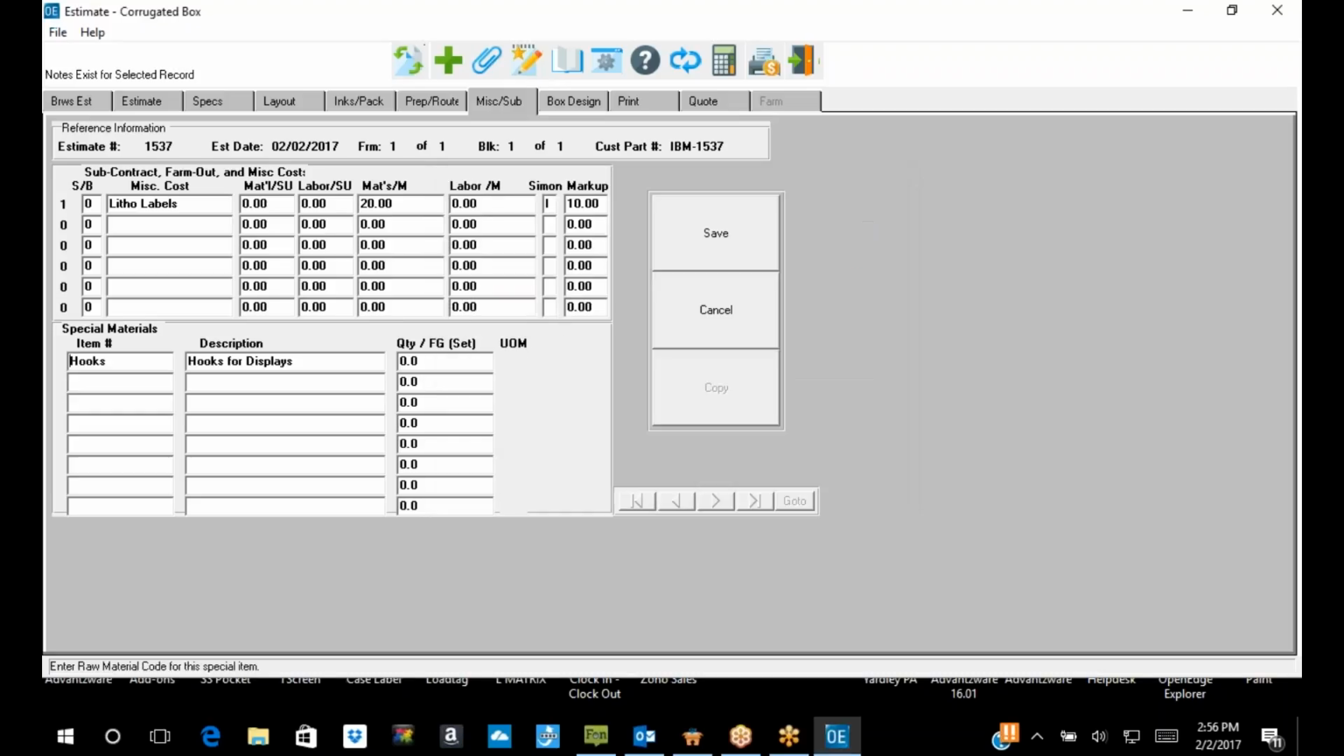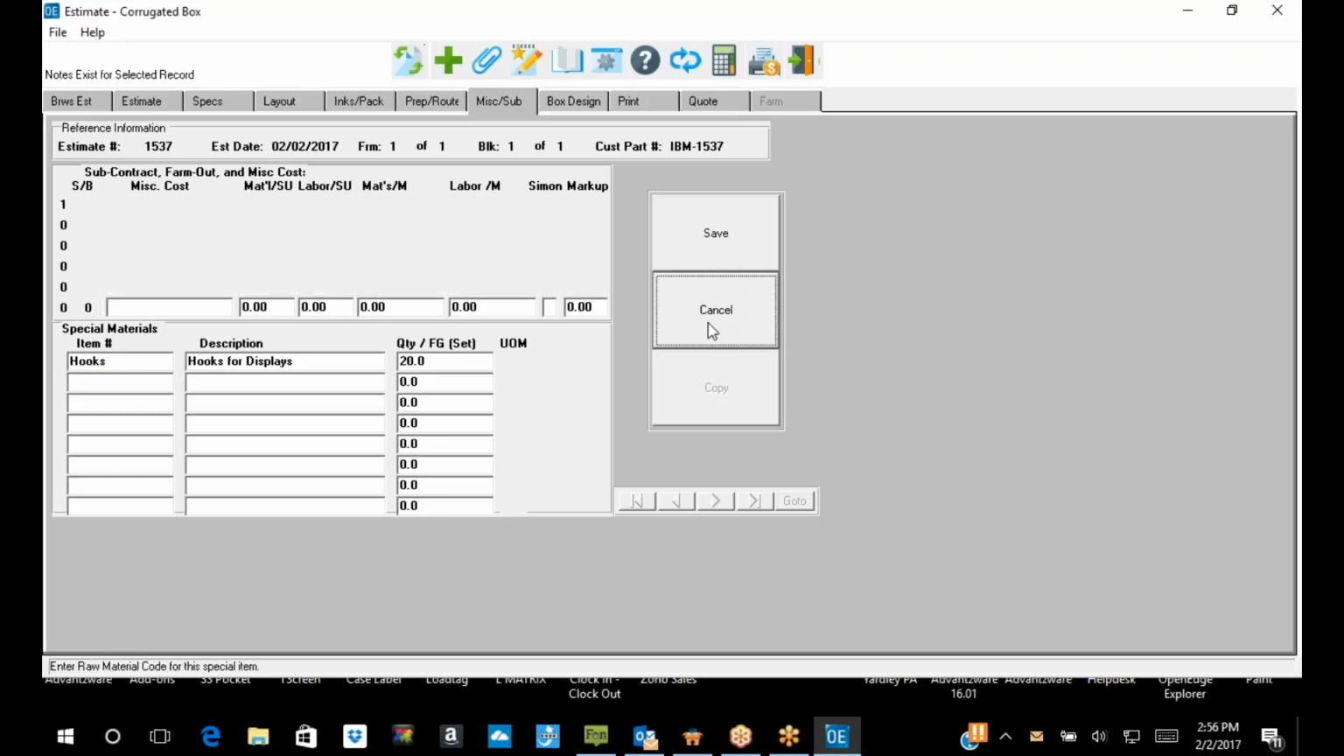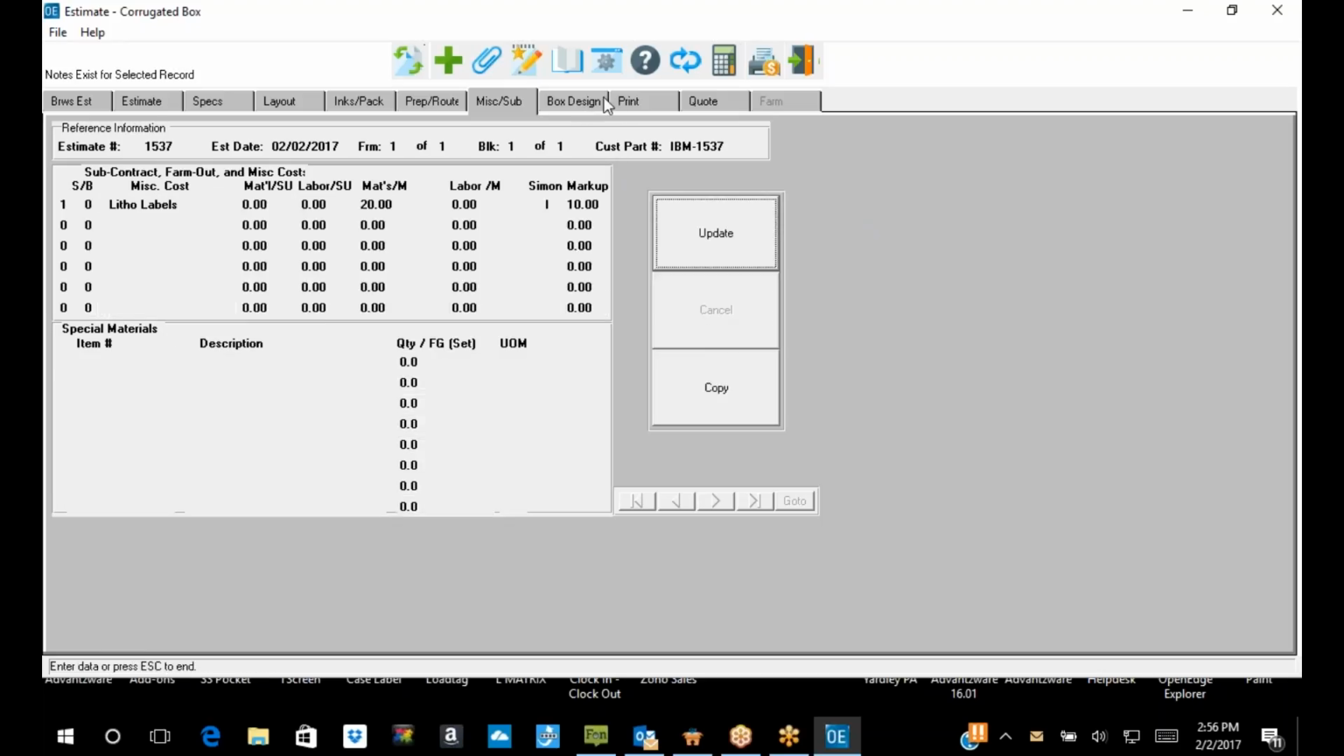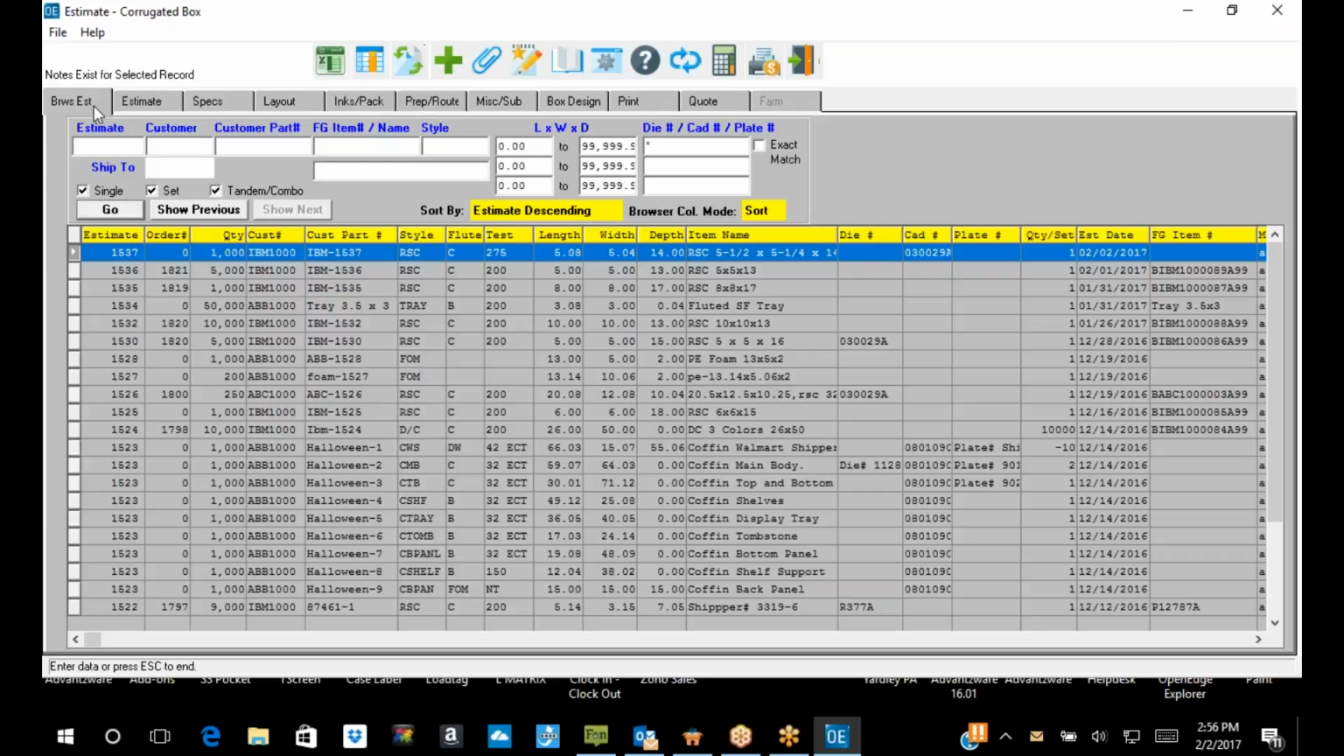But you notice, for instance, if I was doing a point of purchase display that needed hooks, I might say I need 20 hooks for that display. So you can just pull that from the raw materials file. And I've already explained the box, these other tabs. So that's the anatomy of an estimate. Now I just want to show you another couple things.